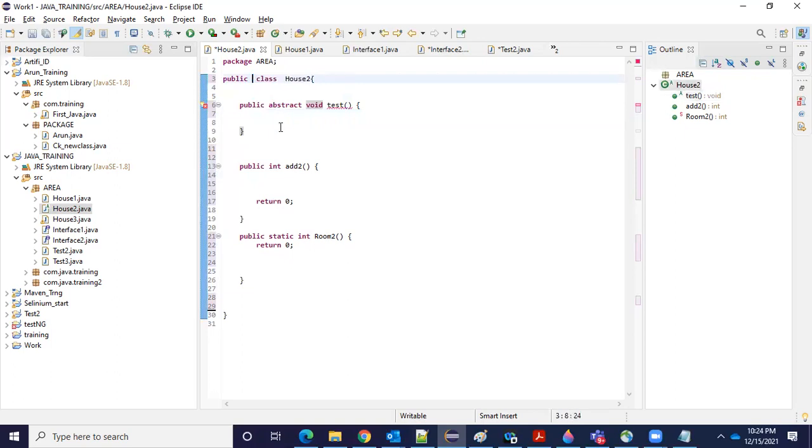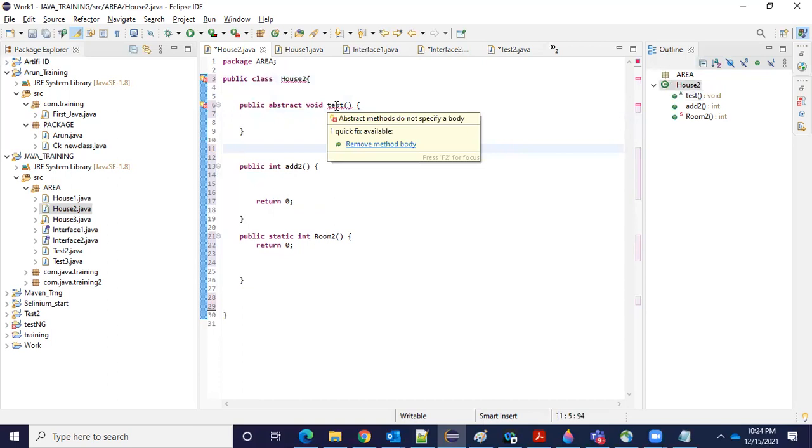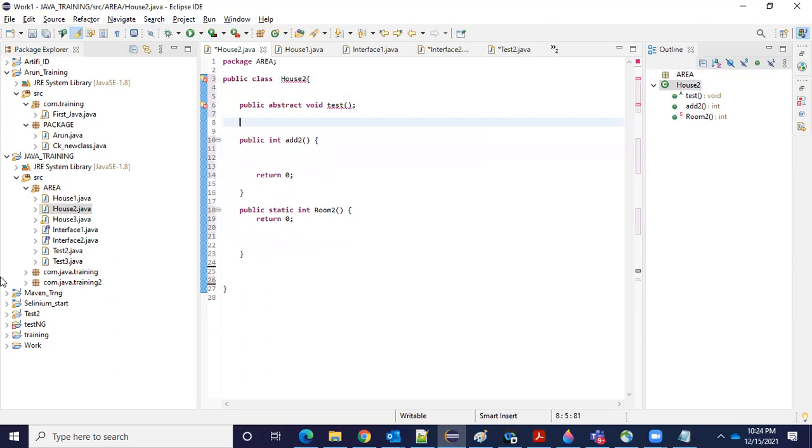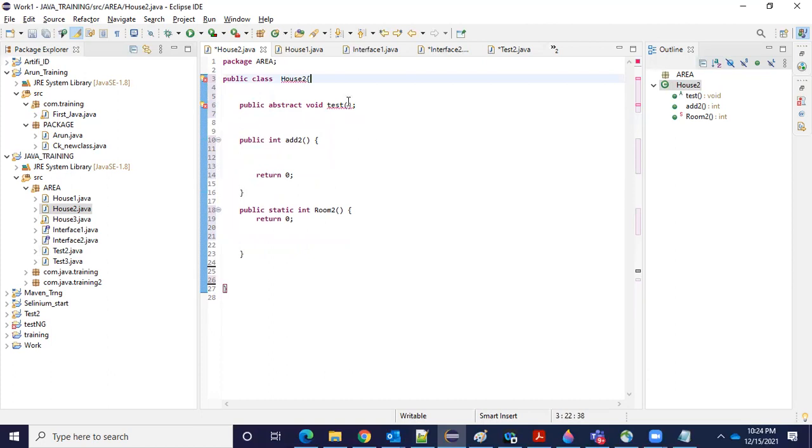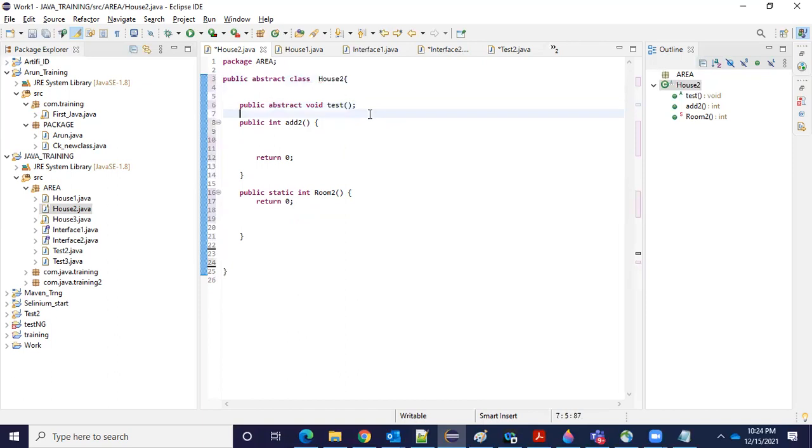For example, if you remove this one, public class house 2, okay? Now, if it is an abstract class and we have a method without a body, then it is acceptable. One second, one second. Yes, yes.